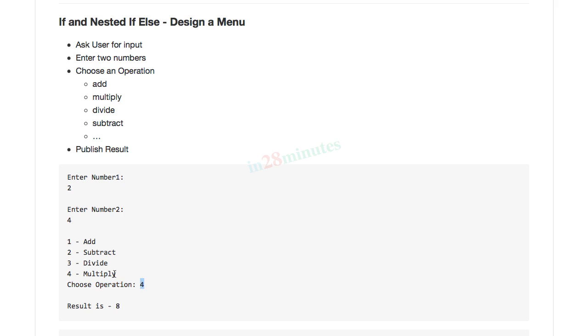That basically means he wants to be multiplying the values, and we would print that the result is 2 into 4, which is 8. If we chose 1 as the operation, then we would do addition and we would do 2 plus 4 and we would show 6 as the output.